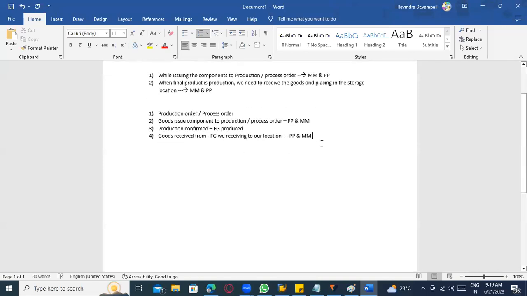To create the production order, we use the transaction code CO01, and for the process order we use COR1. So production order creation is CO01, and process order creation is COR1. Either one you can go with and try. Okay, now let's do that.